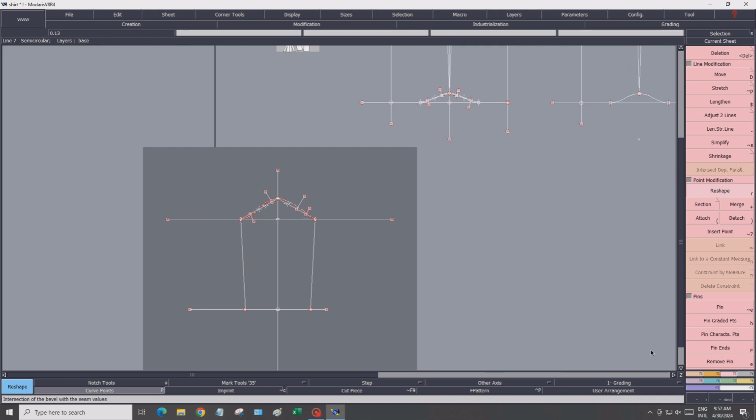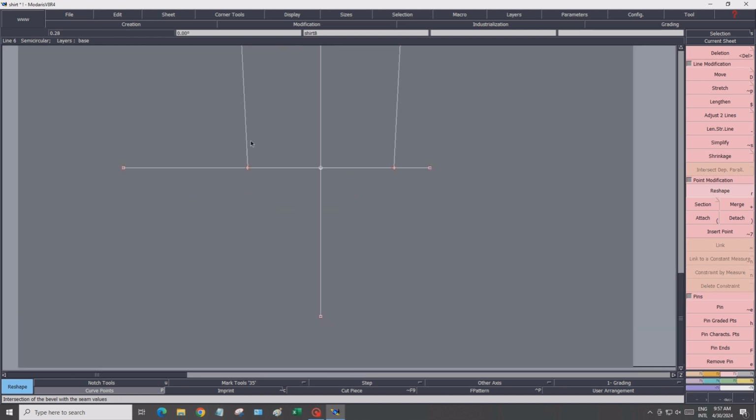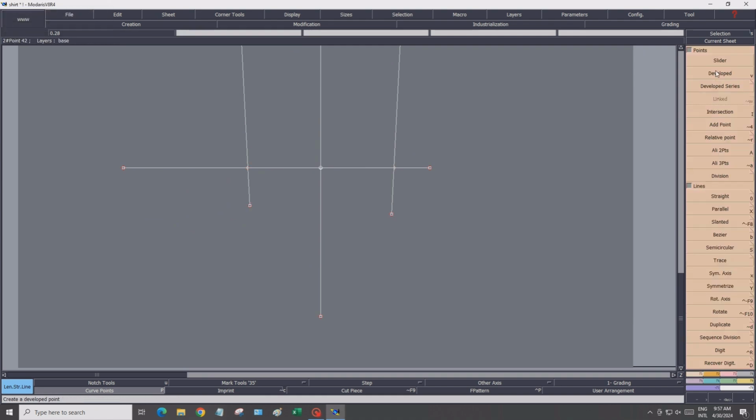Then we define the shape of the hemline, and also we will design the vent. Also we will establish the position of a fold which is placed in the back pattern. We will extend these lines, establish intersection point, and then we will establish the position of some points, developed point 0.75 centimeters below. This point will be used to draw a curved line.